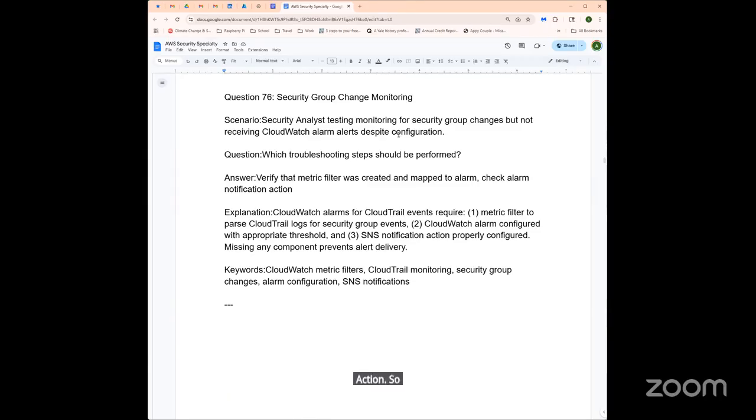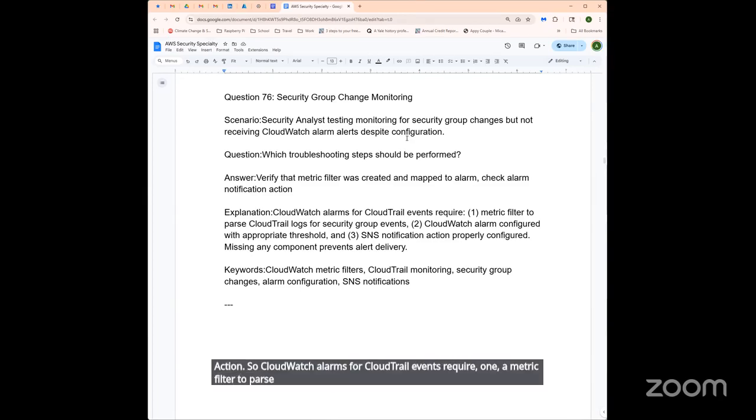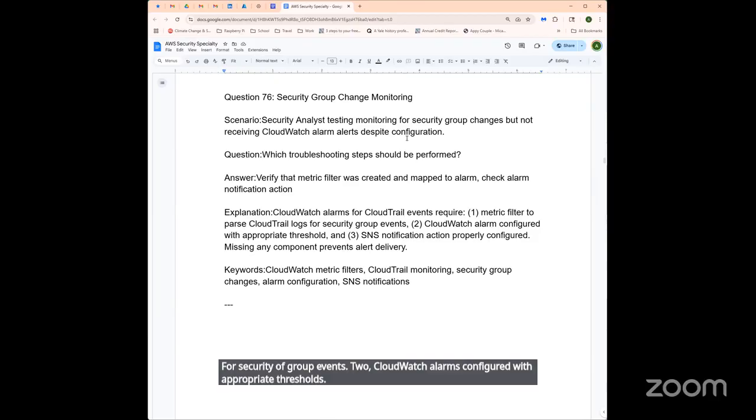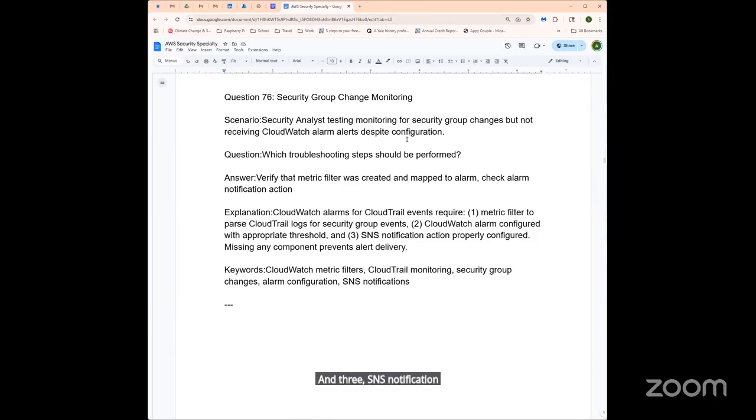So CloudWatch alarms for CloudTrail events require: 1, a metric filter to parse CloudTrail logs for security group events; 2, CloudWatch alarms configured with appropriate thresholds; and 3, SNS notification actions properly configured. Missing any component prevents alert delivery.